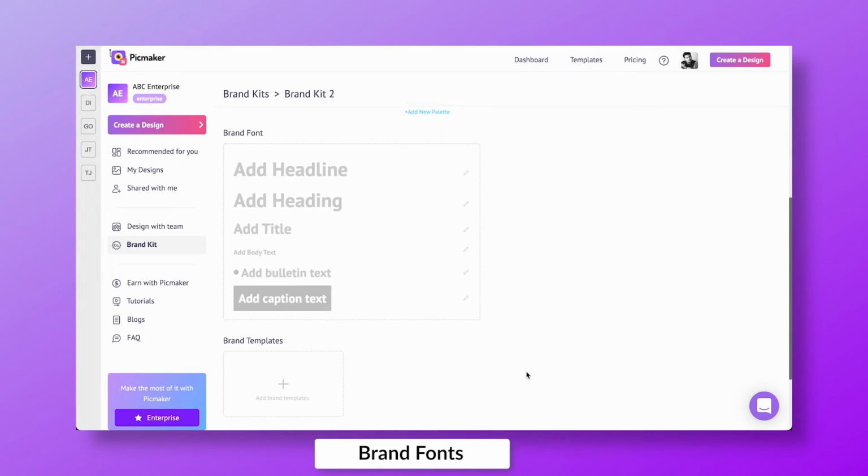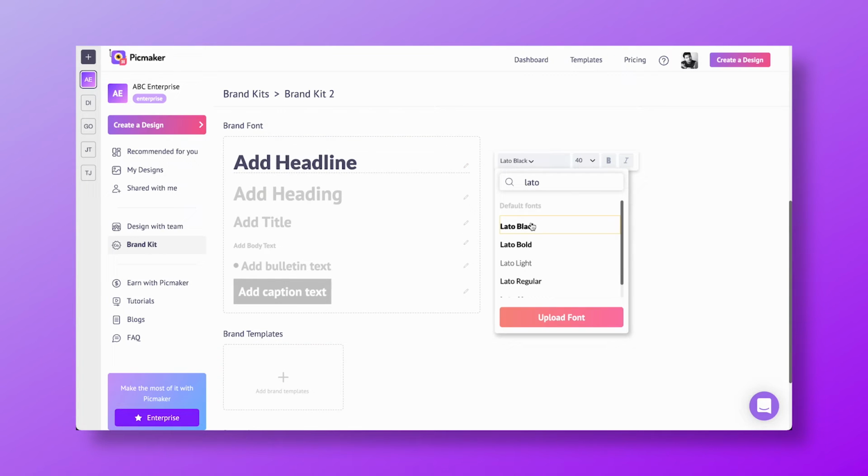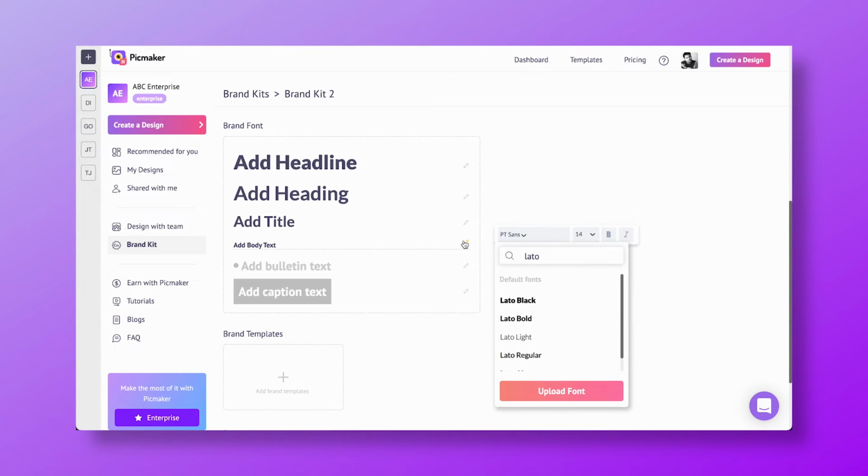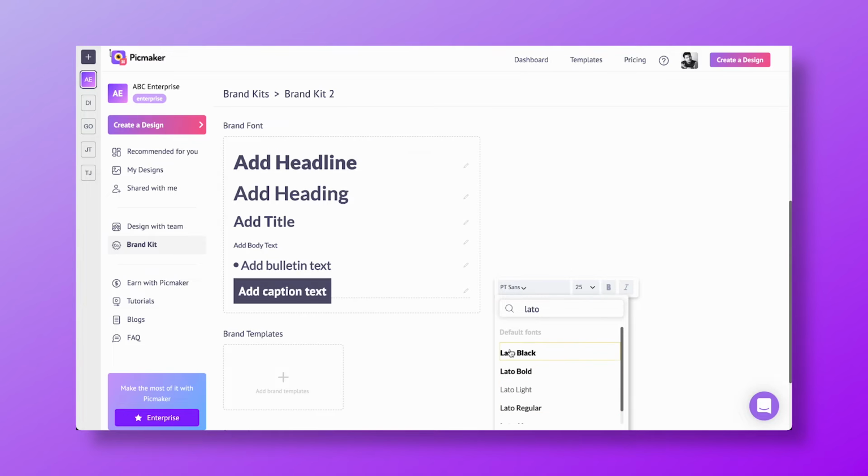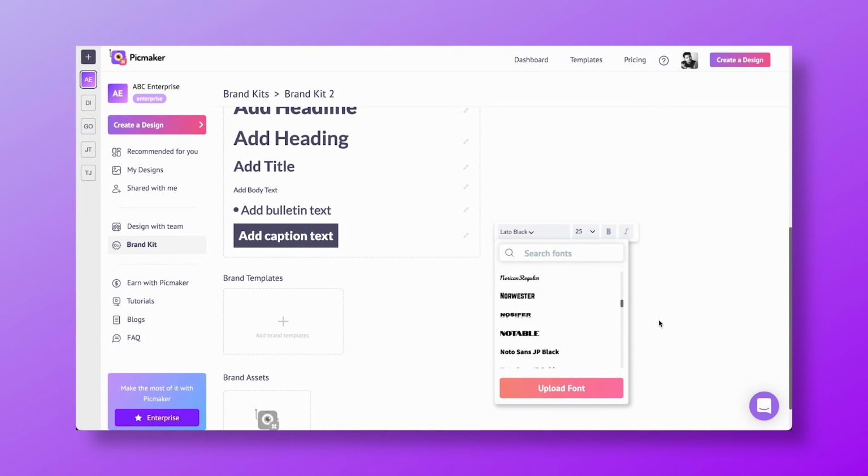Now it's time to add your brand fonts for heading, subheading, title, body text, bulletin and captions. Picmaker font library includes most of the top fonts in the design world. If your brand font is not listed here, you can upload it anytime by clicking on this upload button.